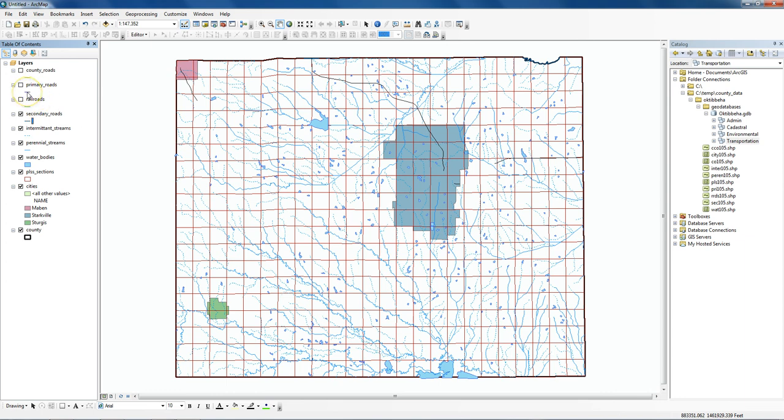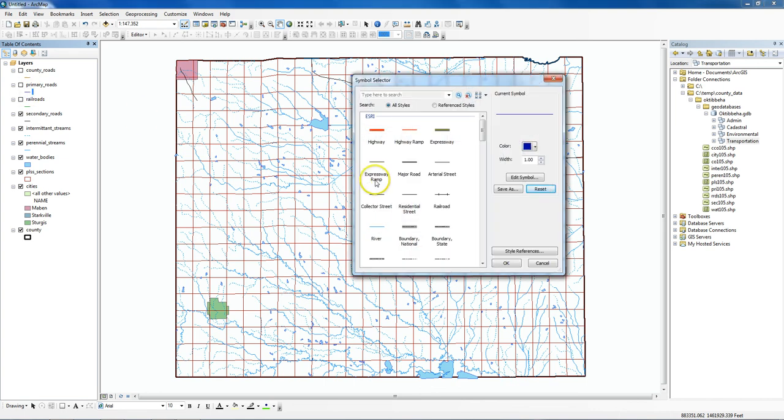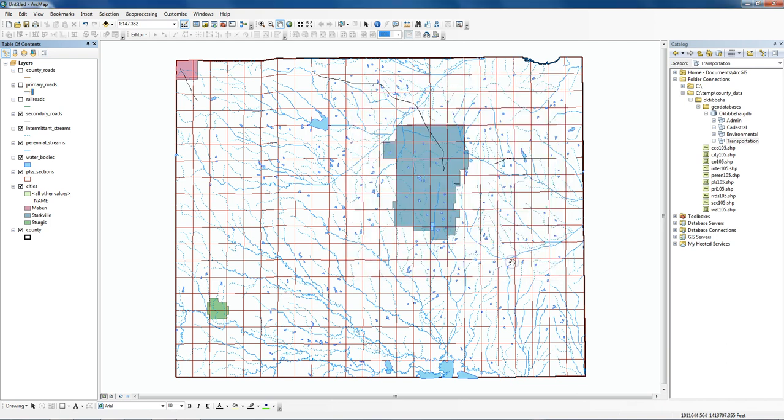Let's do primary roads. So we'll click on that symbol line here in the table of contents. Let's select a major road. That's a line width of 1.5. We can click OK.